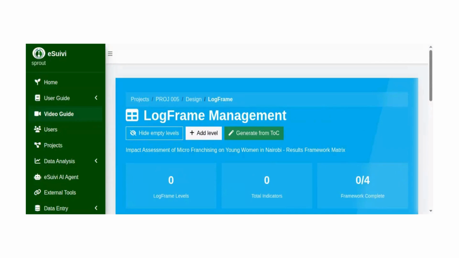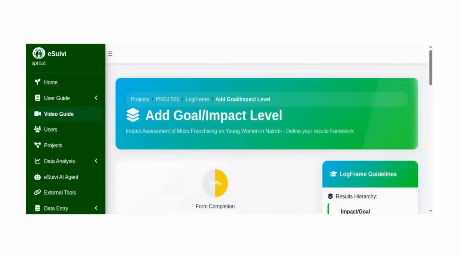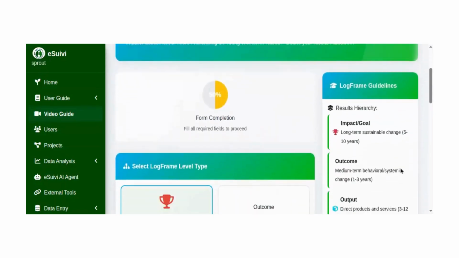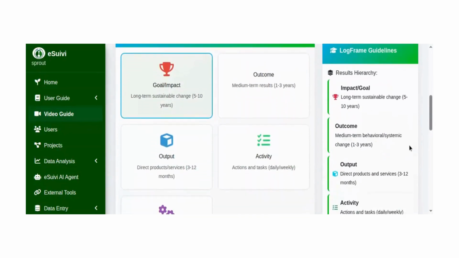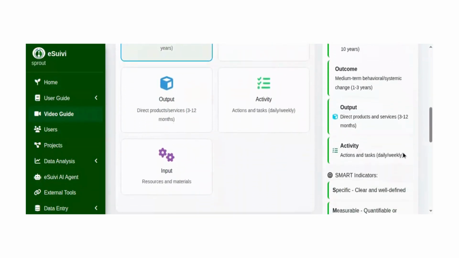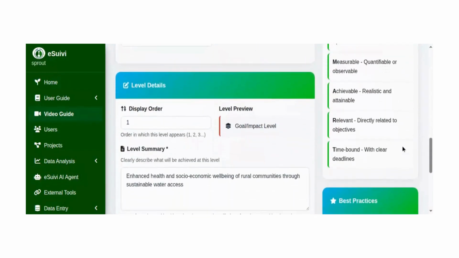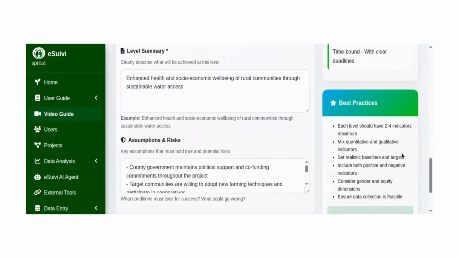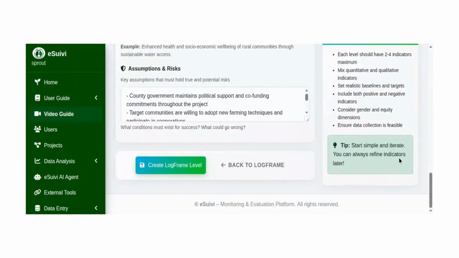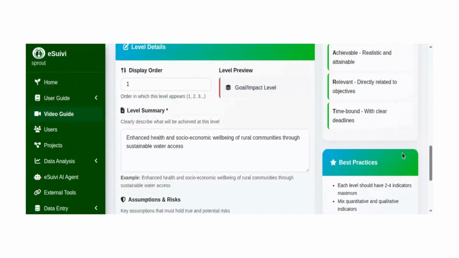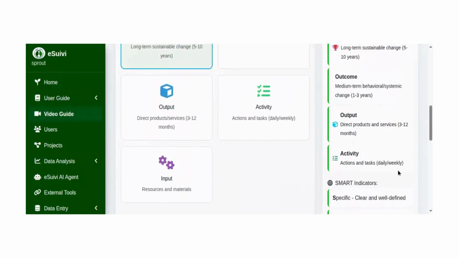The log frame follows a standard results hierarchy. At the top is the goal or impact level, which represents the long-term, sustainable change your project contributes to, often over several years. Outcomes describe the medium-term changes experienced by beneficiaries. Outputs are the direct products or services delivered by the project.